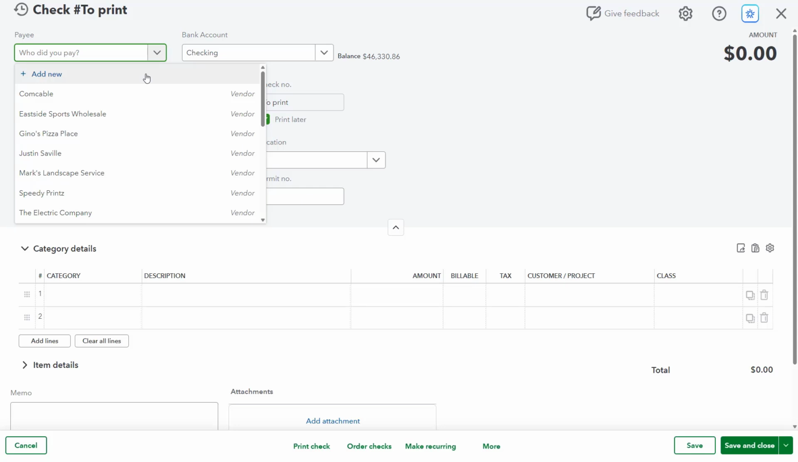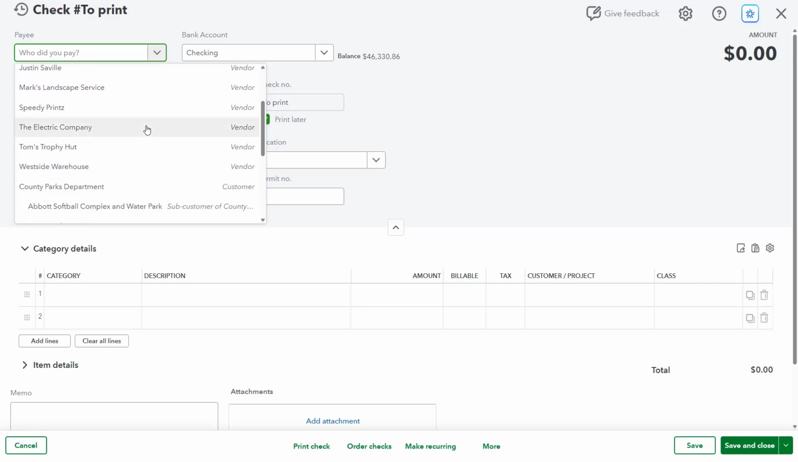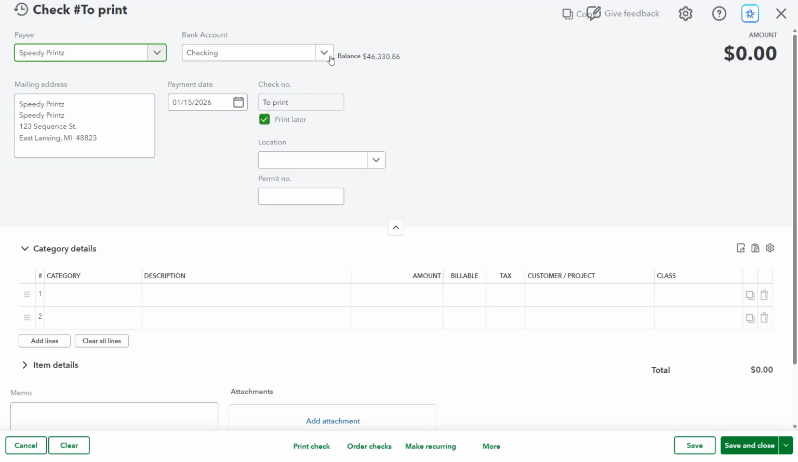You can also select the Add New choice from the drop-down menu to quickly add a new name and select the type of person. Use the Bank Account drop-down to the right to select the account from which to withdraw the funds. The balance of the selected account appears to the right of the drop-down. The Mailing Address field shows the address of the selected payee if one was entered. If you chose to add new or didn't enter the payee's address, you can manually enter one here.